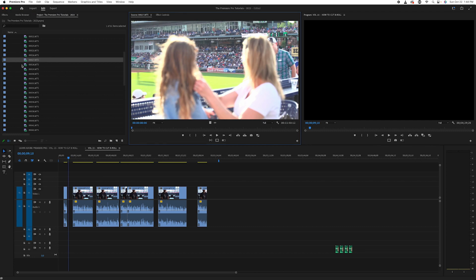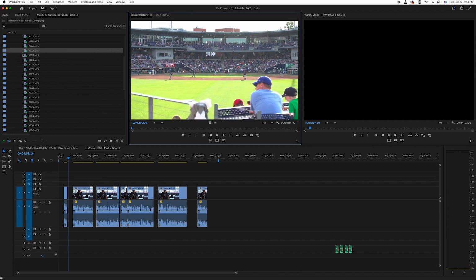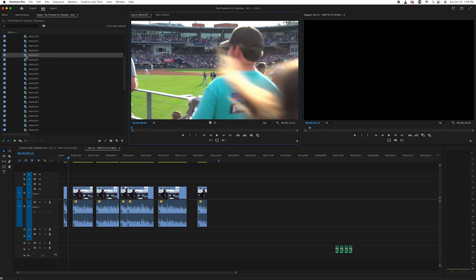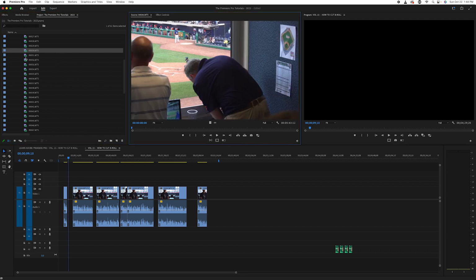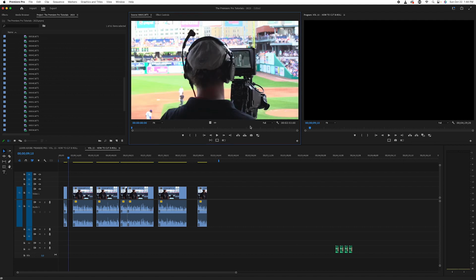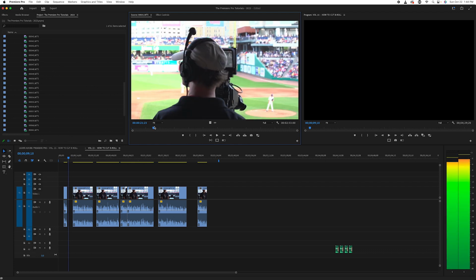We're just going to go through. Very nice day for baseball. So we actually shot for 2 full days in the stadium. We had full access there. We're in the broadcast booth. Actually, if I remember, that's some of their on-site camera. That's pretty cool there. This might be a really cool shot.